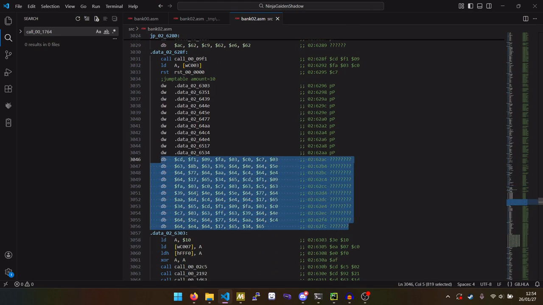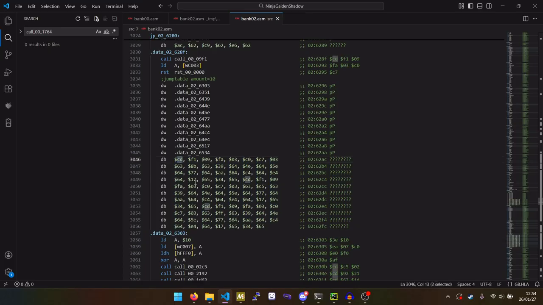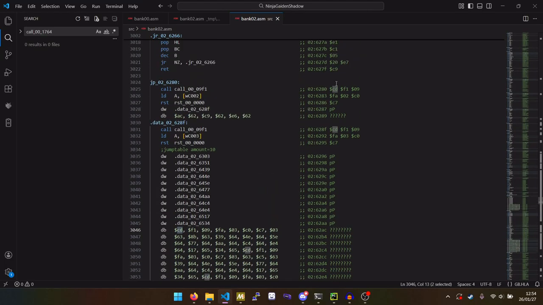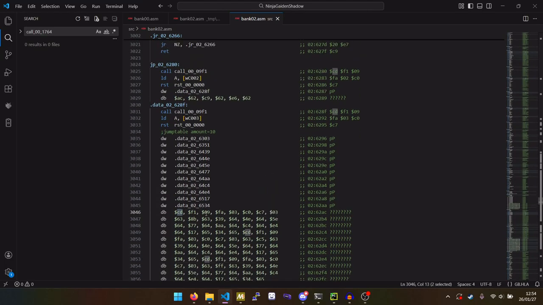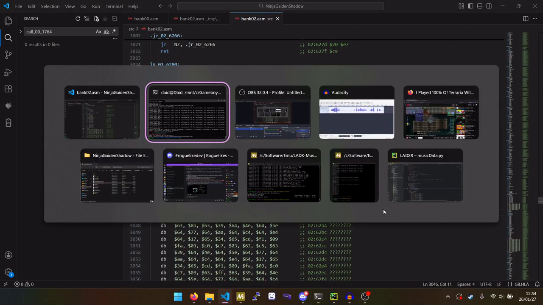I don't see the C9 here. Could still be code. The CD is a call instruction. CD. So I'm going to try and say that this is code, which can use the add code annotation. See what happens. Maybe it's code.